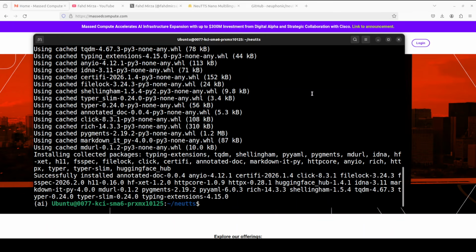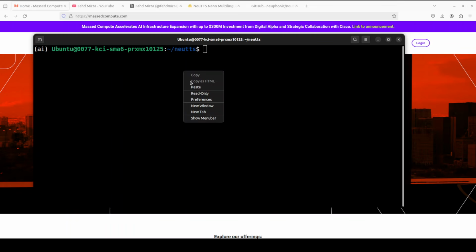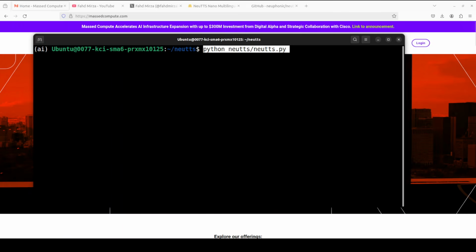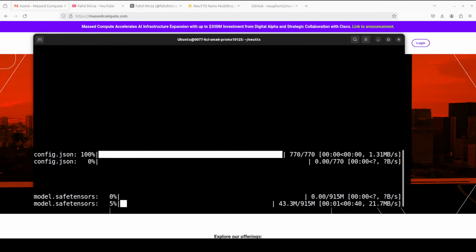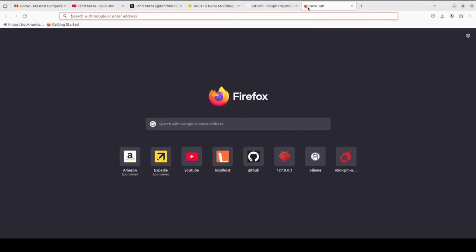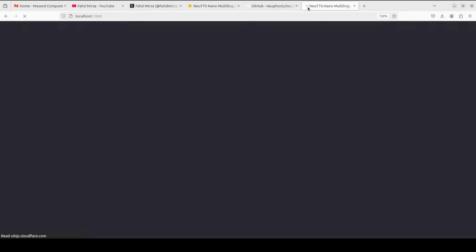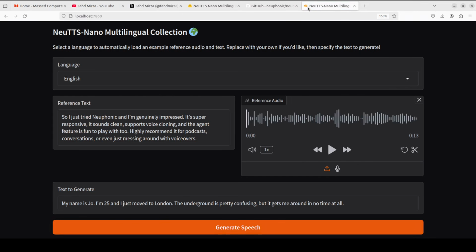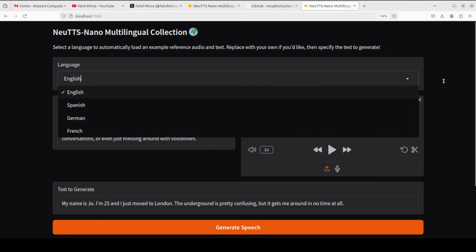Everything is installed. Now let's run the Gradio demo. I have just put a Gradio interface on the example which they have shared. So let's run this. The first time when you run this, it downloads the model, which is very small, as you can see, just under 1 gig. And the model is now loaded and running. Let's access it on our local host at port 7860. So there you go. Our NeuTTS Nano multilingual is done. And these are all the 4 languages which we are going to try out.